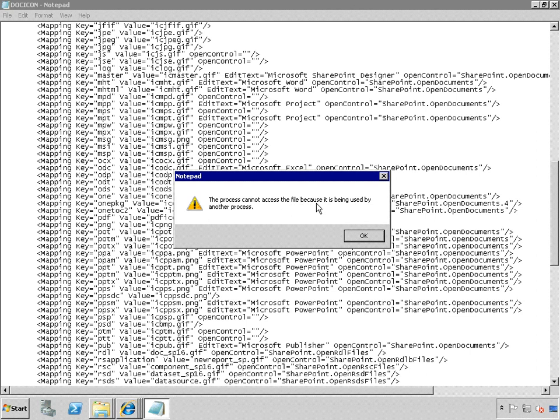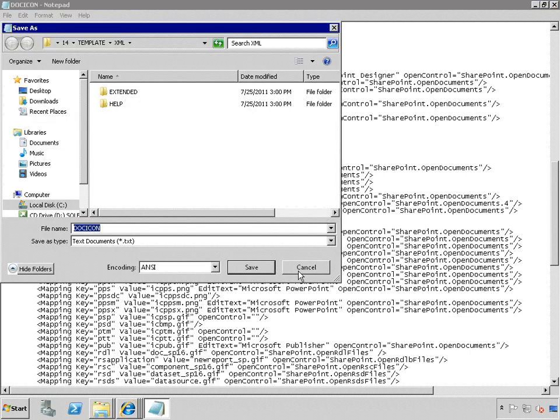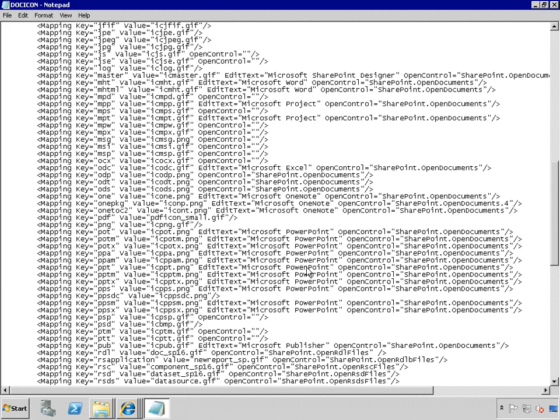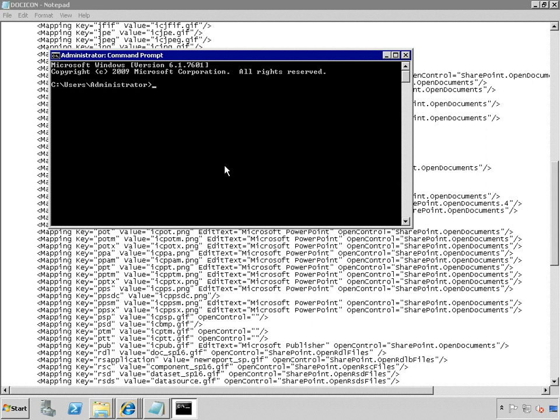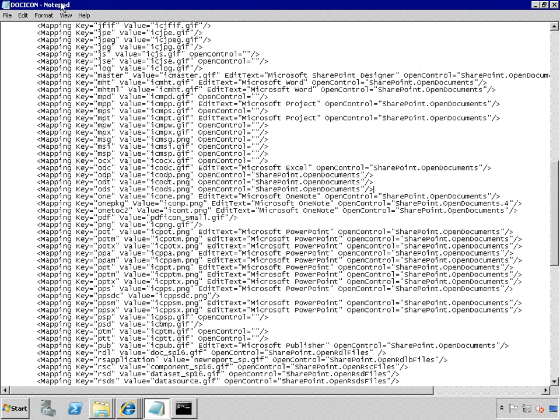Process cannot access the file because it is being used by another process. Go ahead and click OK. Click Cancel, and now I'm going to go disable the search service. And to do that, we're going to click Start, Command Prompt. I'm going to take it back to the root and type in net stop osearch14. That'll stop the service. And let's go back and see if we can save the file now.